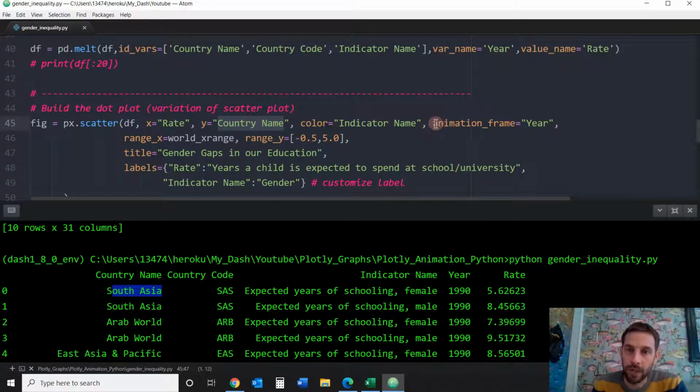And then we're going to do an animation frame, which is going to be year. So here we're going to say that every frame is going to be a year. So it's pretty much going to do all this right here and repeat it from 1990 all the way to 2017. And this is what the year allowed, but remember this has to be one column. Then whenever you do an animation frame, you want to make sure that in Plotly Express you set the range of the x-axis, because if not, it moves around if the ranges change. So it's good to set it.